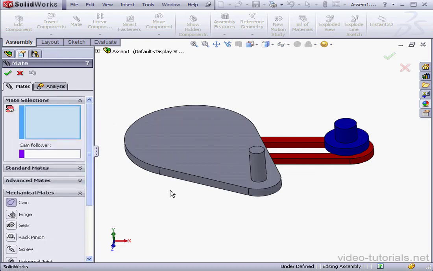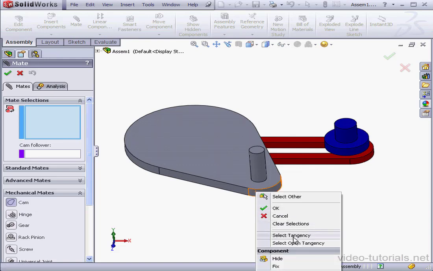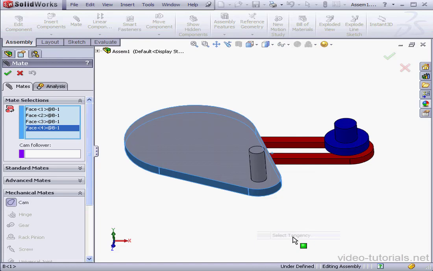Notice that the cam face is comprised of separate faces. In order for the cam mate to work properly, we're going to need to select all of these faces. So let's select one face and then right-click, select tangency. All four faces are selected automatically.